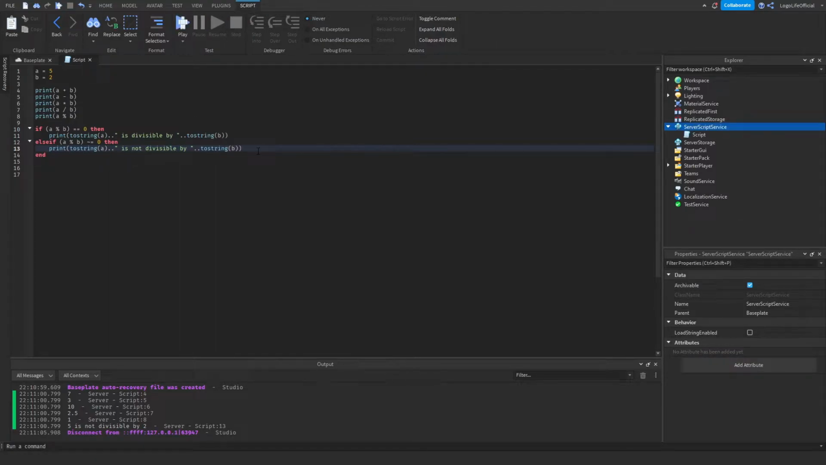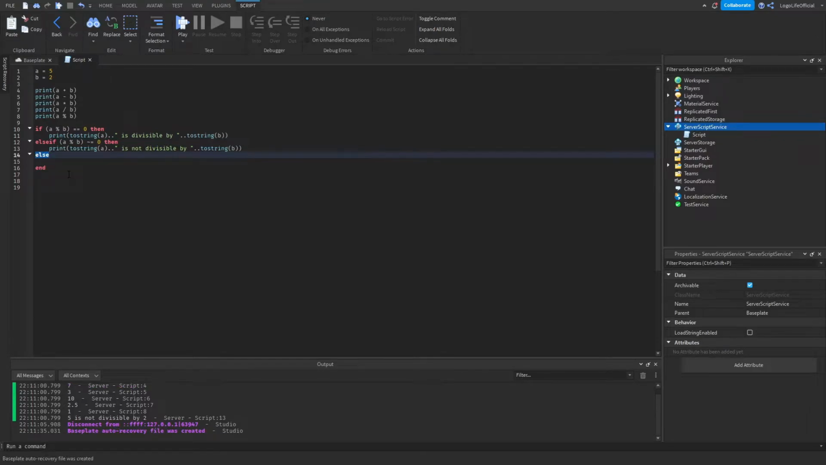Now, we could do the else. In this case, this would never trigger because a number is either divisible by 2 or not. There is no third case. But if there was, that would be caught with the else statement. Basically, if something is not true, then anything else that makes it false would just run underneath here. Okay, wanted to mention that.